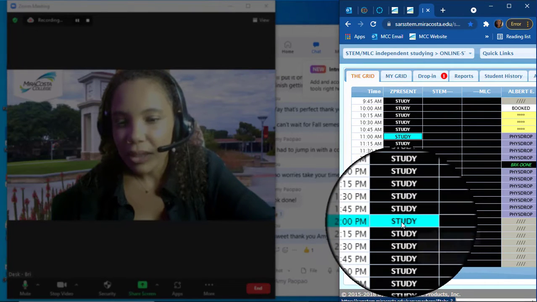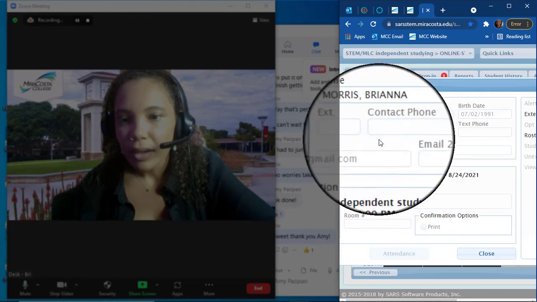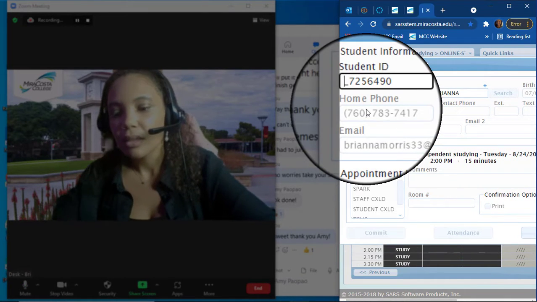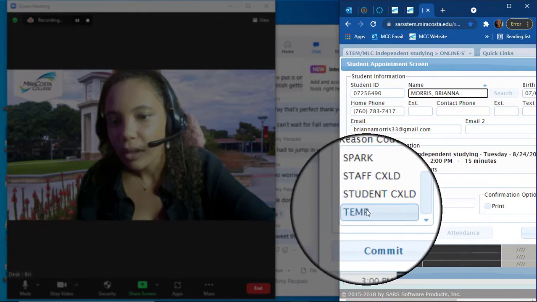And get you into that study room. We're going to go ahead and put you in there. And then you're going to be going to study room 32.